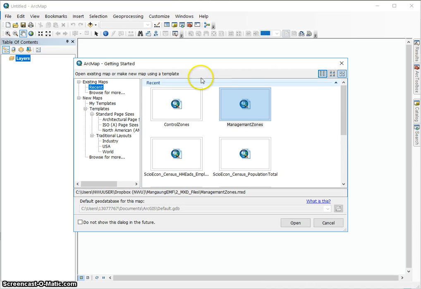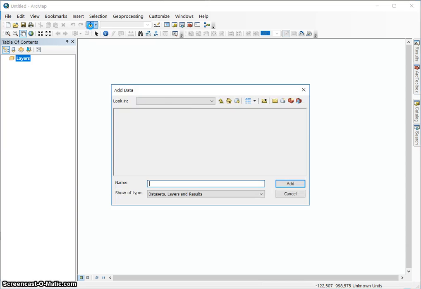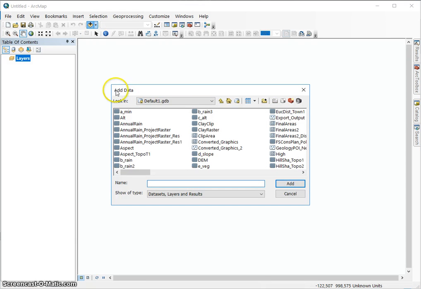Once opened, you will see the ArcMap getting started window. You can just go ahead and close this window. Now, the first thing that you would like to do will be to add data to ArcMap. To do this, you can click on this icon here, which is called the Add Data button. This will open the Add Data window.